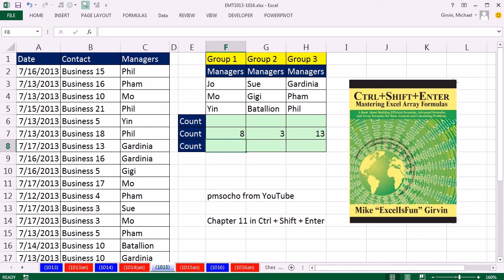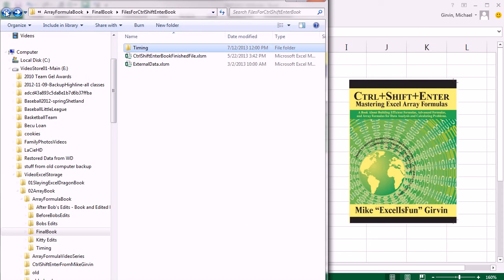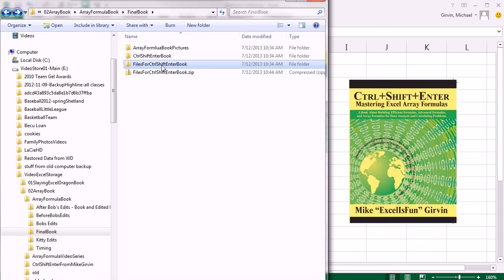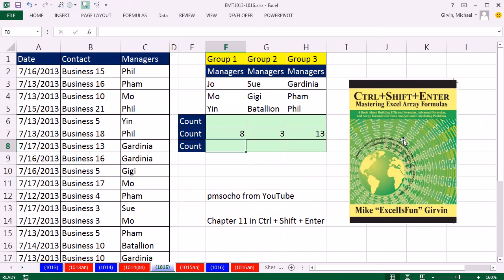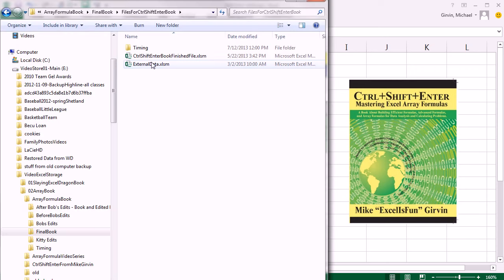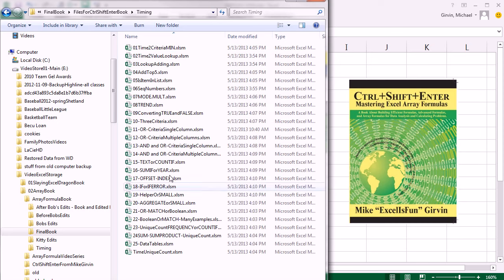If you download the files, which is the link below most of my videos, it just takes you to my college website, and the files for this book are there. If I show you in Windows Explorer, these are the files that you'll get. It comes in a folder called Files for Control-Shift-Enter, with all of the timing results. In the book, I do lots of tests to see whether one formula is much faster calculating for big data sets. You can download all these and check them out. And that's what he did.